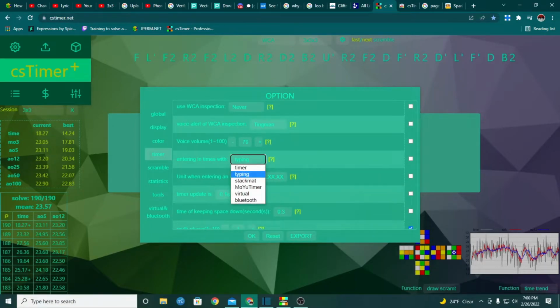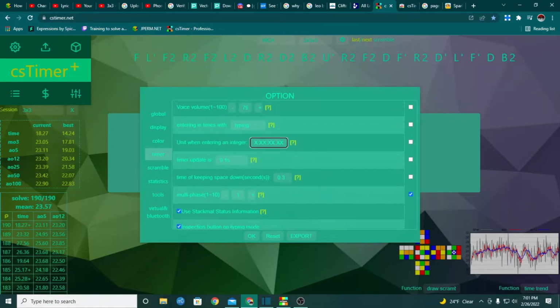Here, it'll be set to timer, but if you have a stack mat, you can set it to typing or stack mat. I don't have a connector cord. Unit when entering an integer, don't worry about that if you're using the timer. But I like to use the bottom one because if I ever wanted to switch to milliseconds, it has the milliseconds in the data.